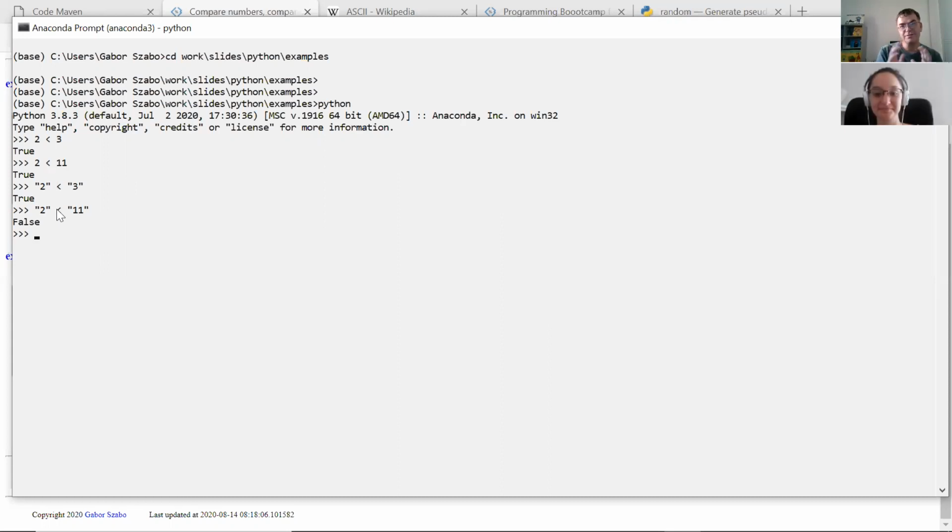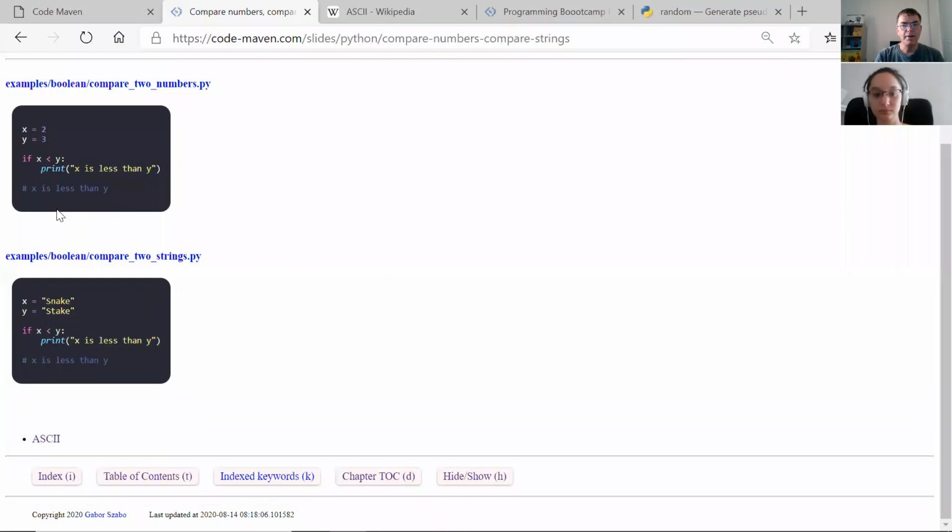So that can be tricky if you forget that you didn't convert the 2 strings to numbers and then compare them, and then the result is not what you expected because it's comparing the strings based on that. Right.